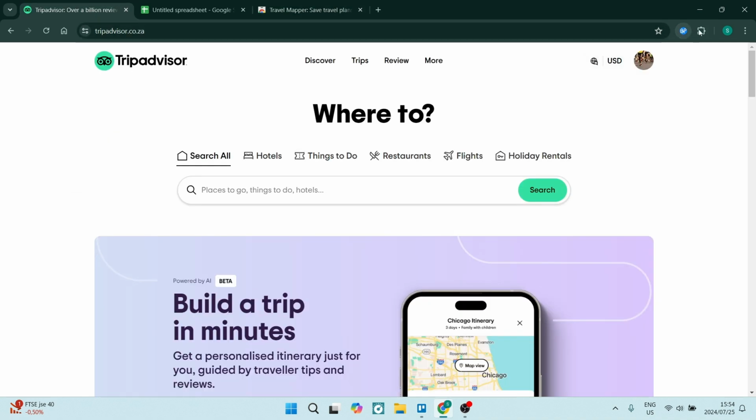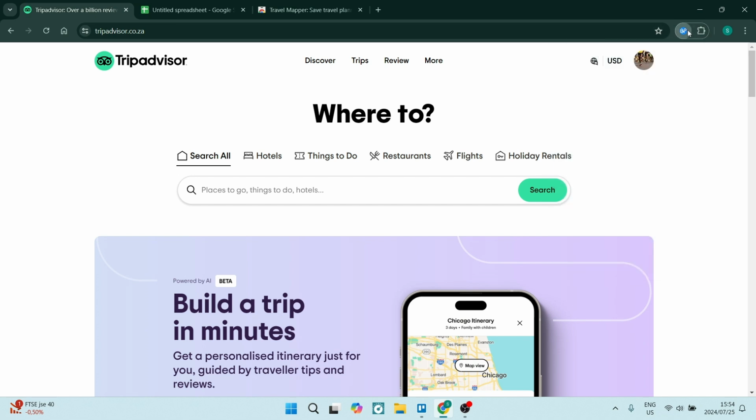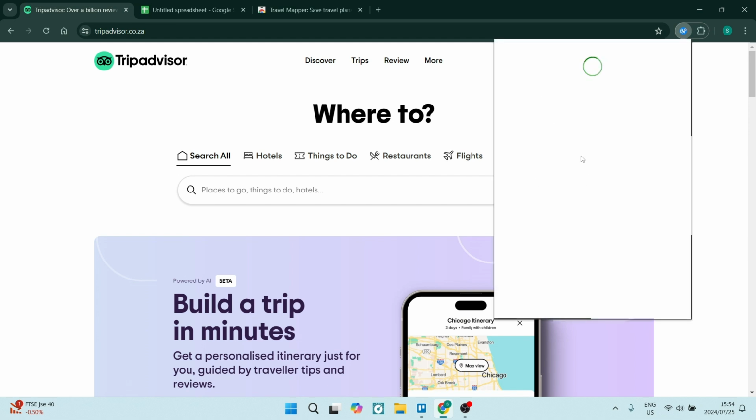So you're going to go up to the top over here. If you don't see the icon, you can go and look for it, pin it. And once you click on it, you'll have this. You'll have to sign in.